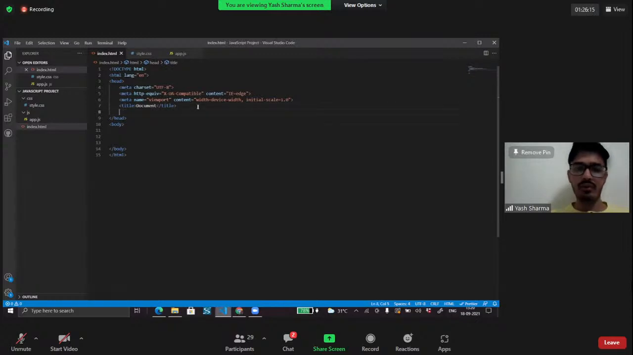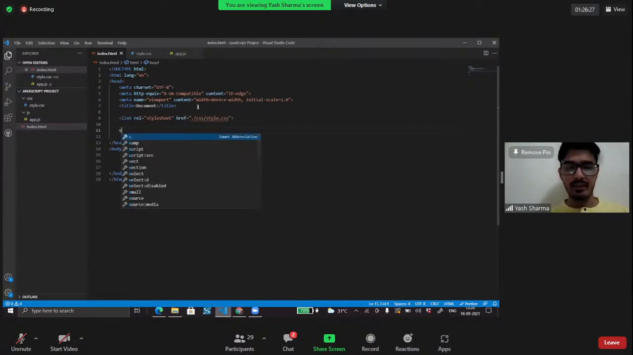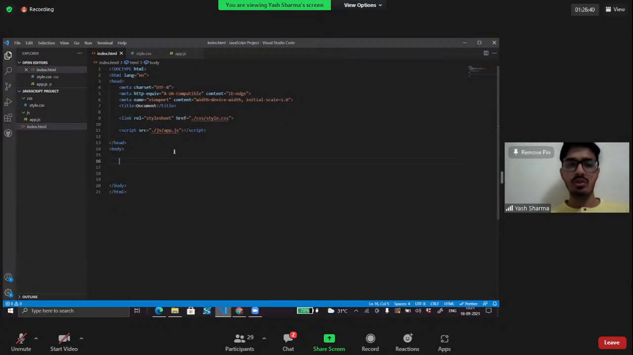Now the first thing I'll do is embed my JavaScript and CSS file here. To embed the CSS file, I need to go to the CSS folder, style.css. Then to add my script, or basically my JS file, I'll go to my JS folder, app.js. Okay, done.